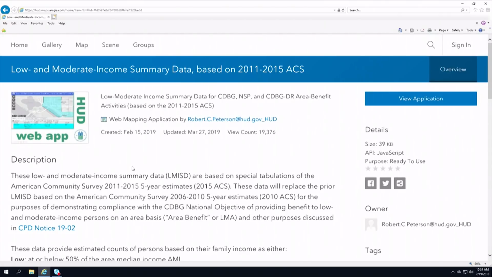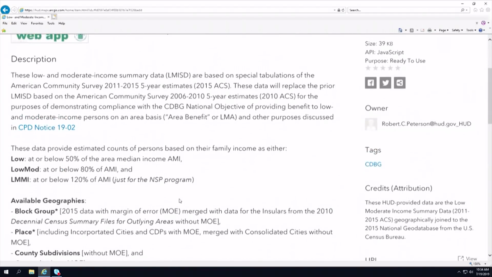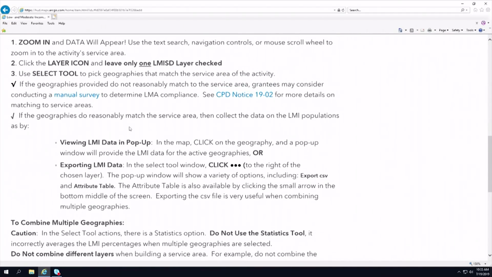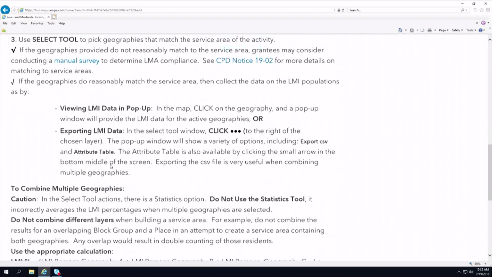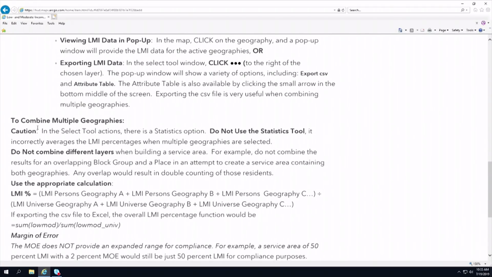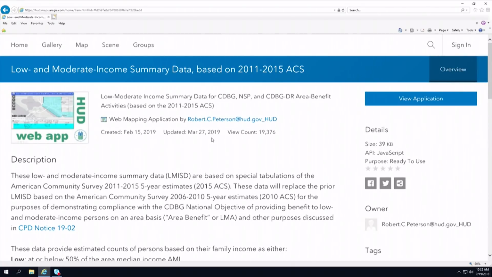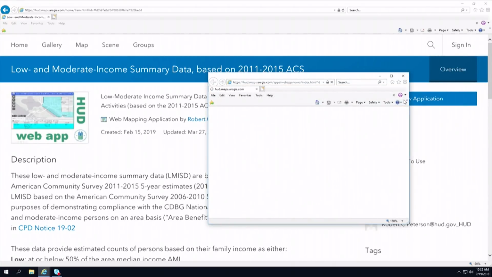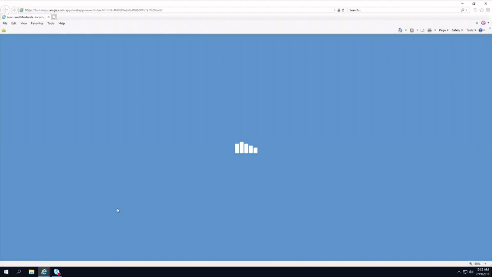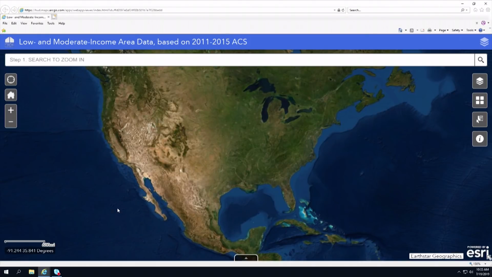The landing page of the low and moderate income summary data map application includes a description as well as instructions, which I highly encourage everyone to read, and specifically the instructions regarding how to combine multiple geographies, which I will show you during this presentation. To open up the application, click View Application. Step 1 of using the map application is to search for the area. Let's go to that little rural town in North Dakota, Sarles.